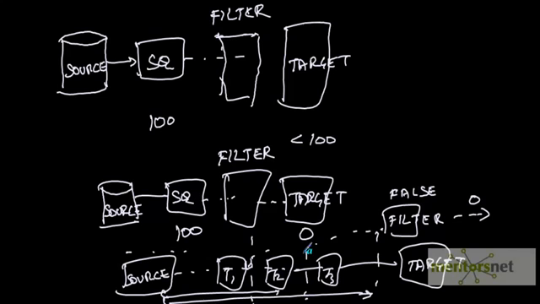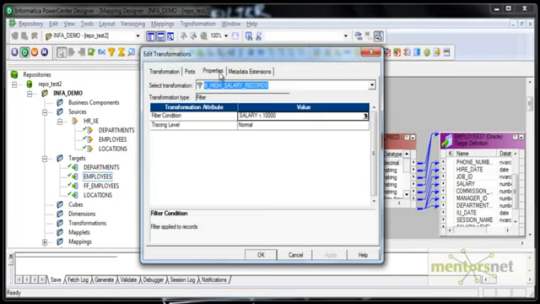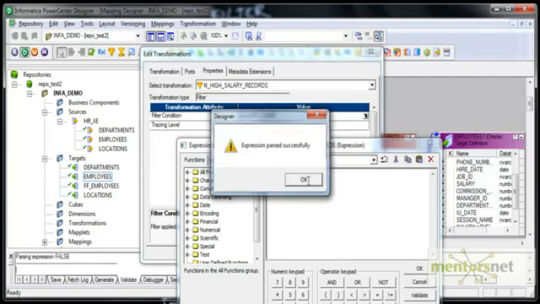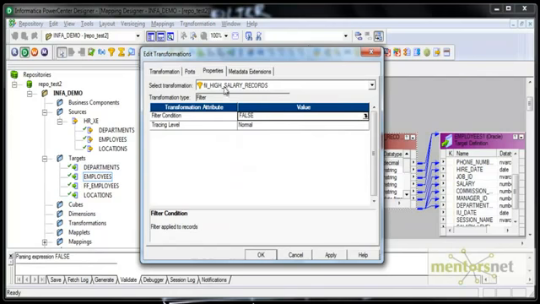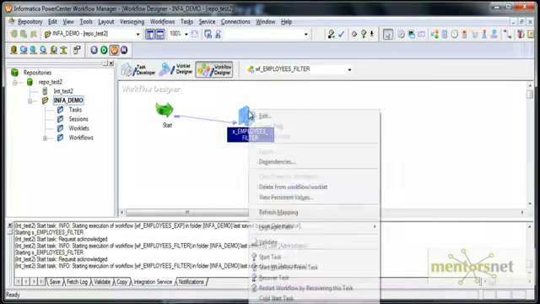So let's see how to do that. Earlier I had given the filter for high salary records. Now I am simply going to put false here. That means don't send any records to the target. If I do this, zero records will flow to the target.